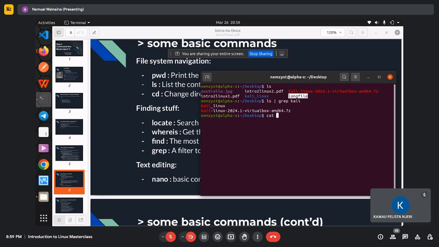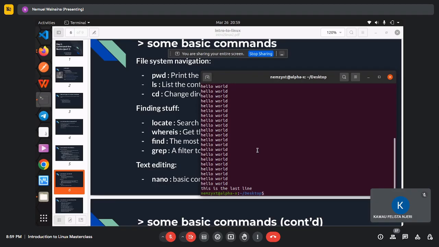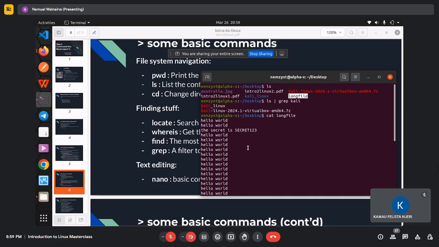But if you want to just see the contents of a file, you just type in cat followed by the name, cat long file, hit enter. And as you can see, I just put in a lot of things. So just assume this file contains thousands of lines.